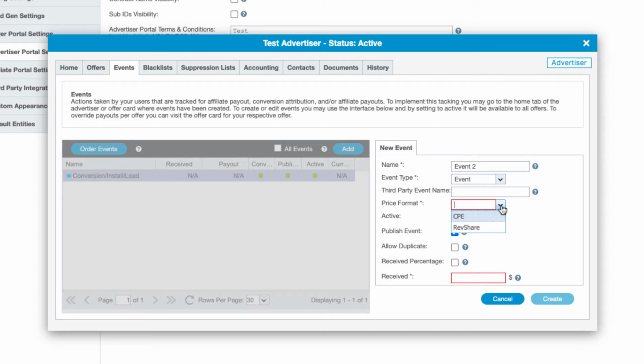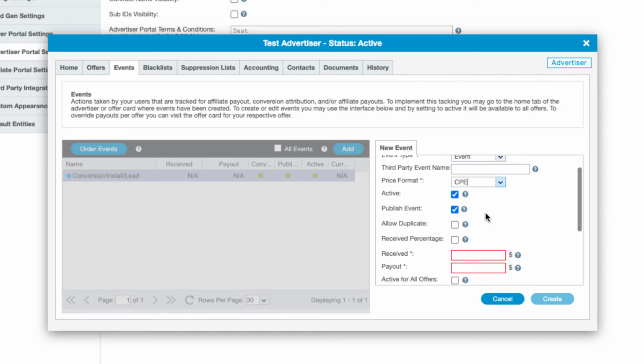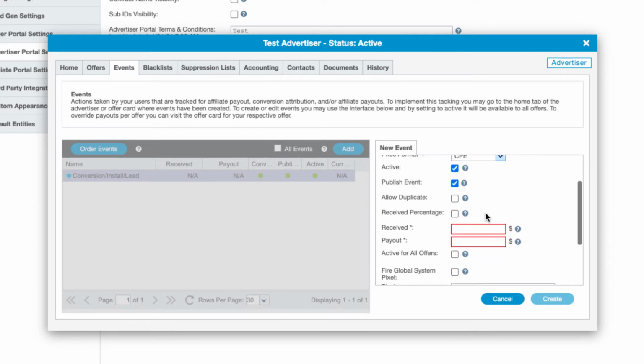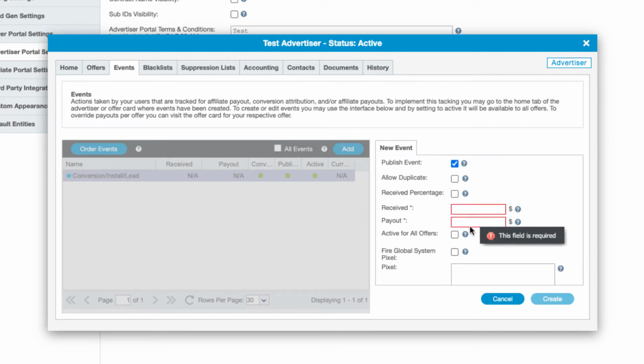The price format can either be on a cost per event basis, which means that it's going to default to that CPA, or we can choose to have it be rev share, which means you can actually pay out a percentage of whatever revenue is received on the conversion pixel. Now, an event can only be useful if it's active. If you disable an event, that means that Cake will ignore any conversion pixel from that event. Now, we've already talked about publish events and allow duplicates. Receive percentage is a bit more nuanced when it comes to rev share, which we're not going to cover right now in our fundamentals.